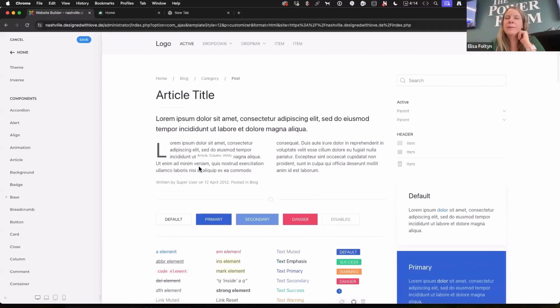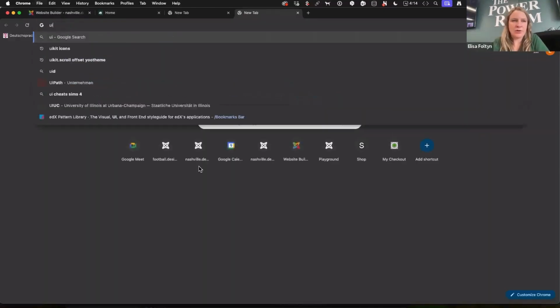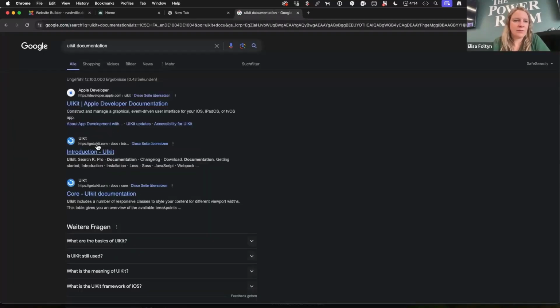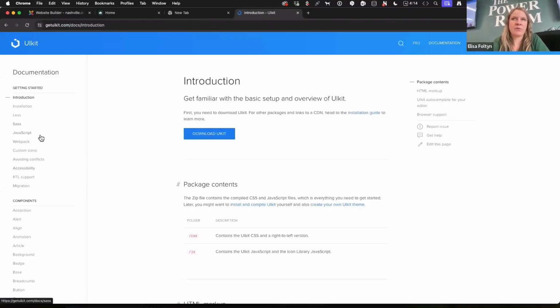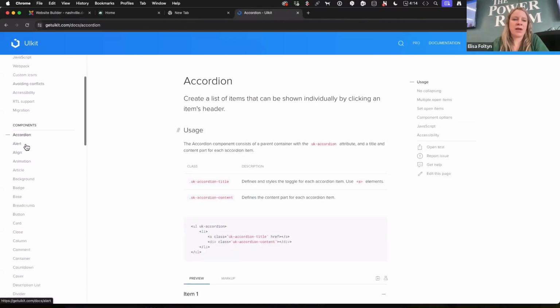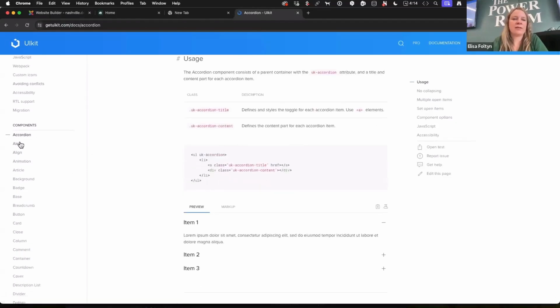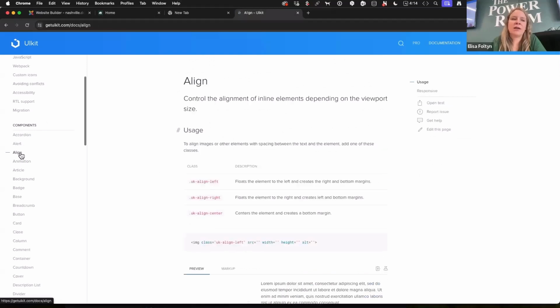A question. Where can I see the list of all classes? CSS classes, like for buttons or text. I don't want to use it in a module. Okay, there's a question, where can I see the list of all classes? You can go to the UIKit documentation. It's very well documented, and you have here all the classes that are used in the UIKit.